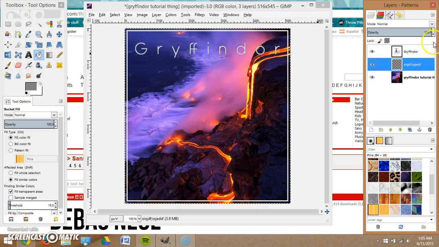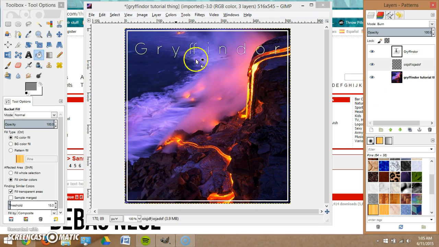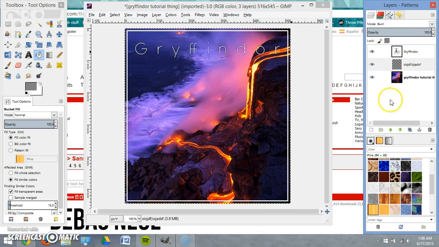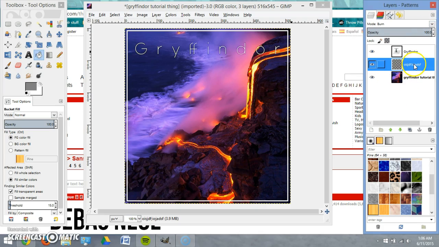What I'm going to do is I'm actually going to go up here to where it says mode, and this is what changes the effects of the layer. I'm going to click on the little arrow, I'm going to go down to burn, and now you can see that nice blendy effect that it leaves. There are other things that you can play around with for text like this, that's thin and kind of hard to see. Most of the other ones don't really show up. You can kind of see that for yourself.